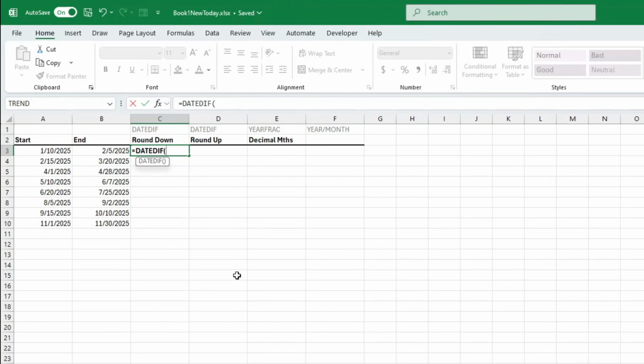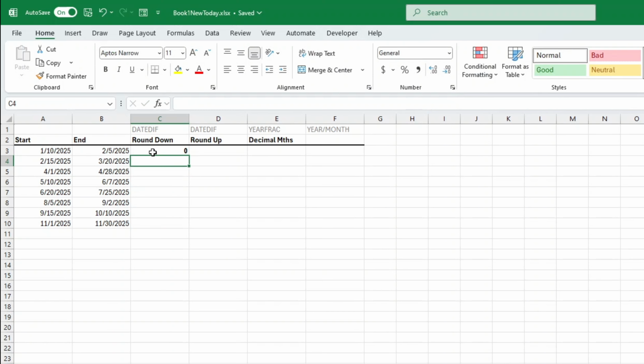Here's how it works. Click on a blank cell and type equals DATEDIF, open parenthesis, start date, comma, end date, comma, M, in quotes, close parenthesis. Then press enter and boom, you've got the number of completed months between your two dates. Quick tip, if you drag the formula down, Excel will calculate it for all your rows. But wait, there's a small catch.